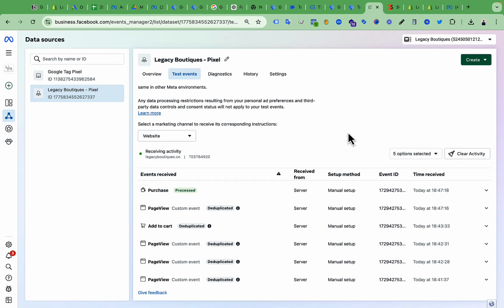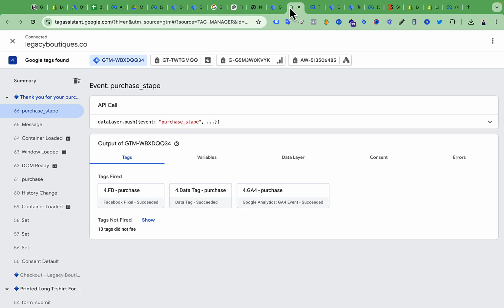So view content, add to cart, initiate checkout and purchase events are working fine using my template.